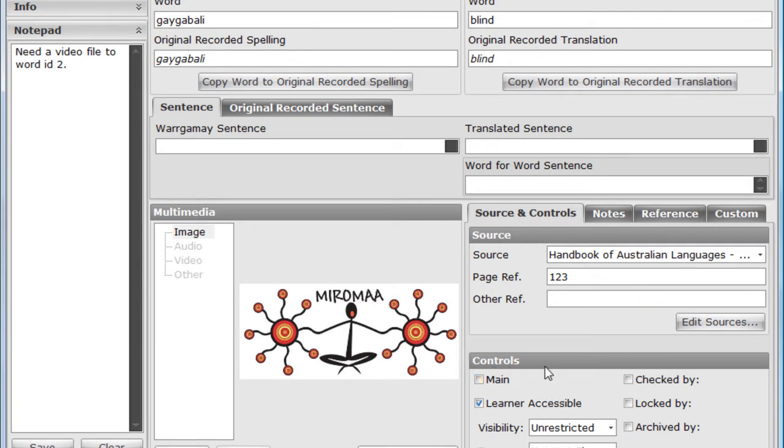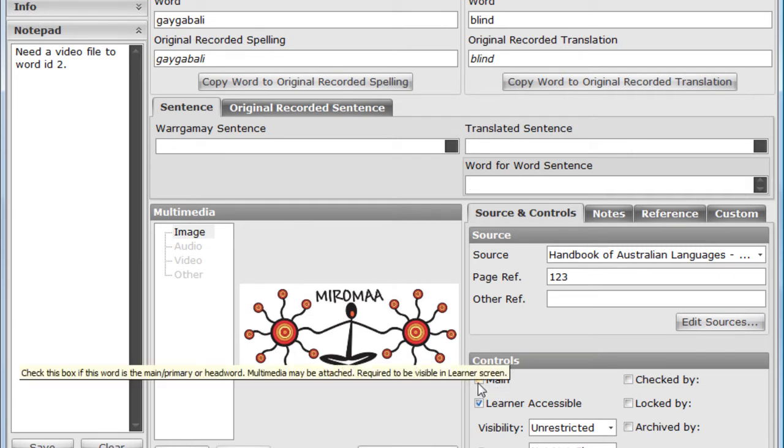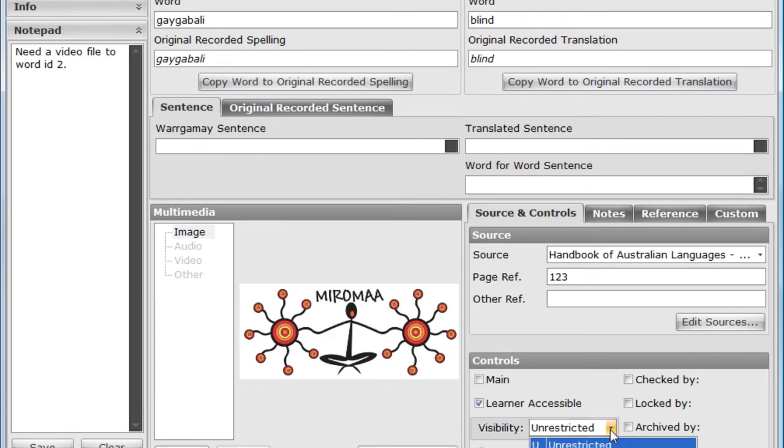Below that we have the controls menu. This is where we can start ticking some boxes here, whether it's learner accessible, our visibility, whether it's unrestricted, or any of those other options available there. The era. And we have these boxes to the right of checked by, locked by, and archived by.